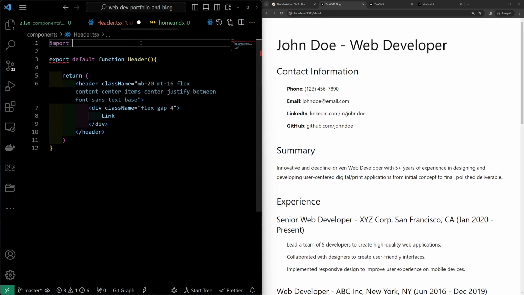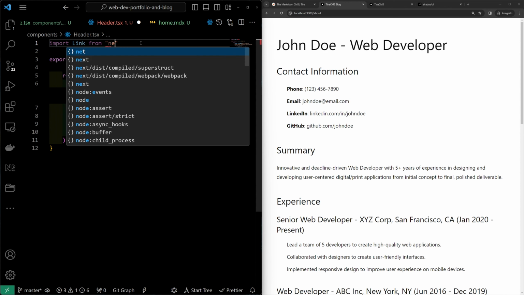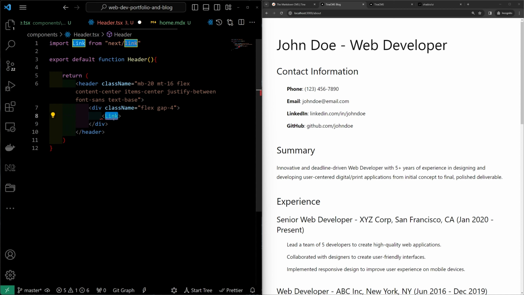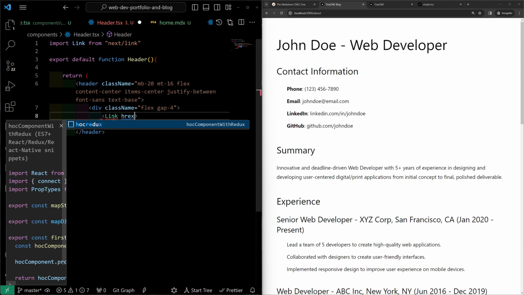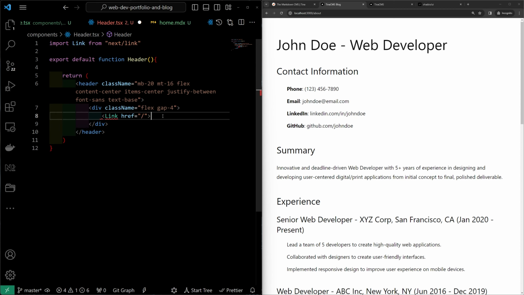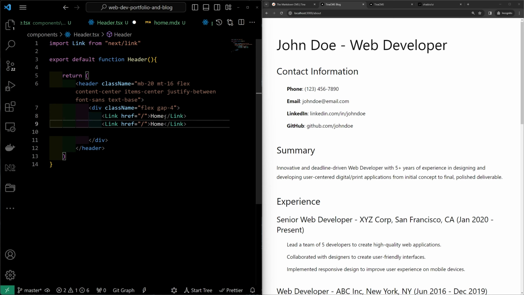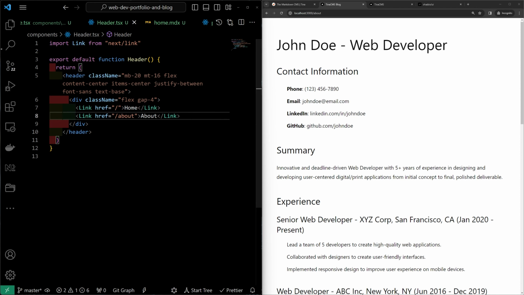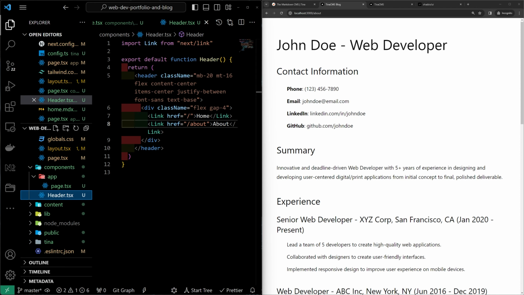So we're going to say import Link from next/link, like that. And now the first link is going to go to home. And this is going to say home, like that. And then I'm just going to Alt Shift Down this. And this one's going to go to about, and we'll say about. So now that's all fine and dandy, but we need to actually use it.